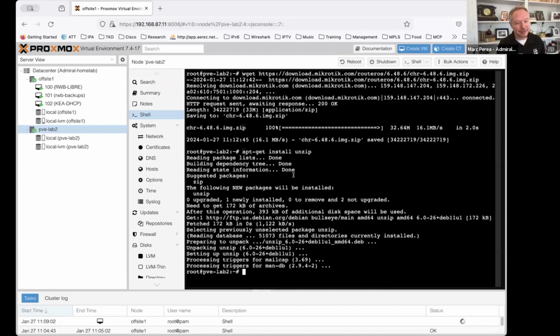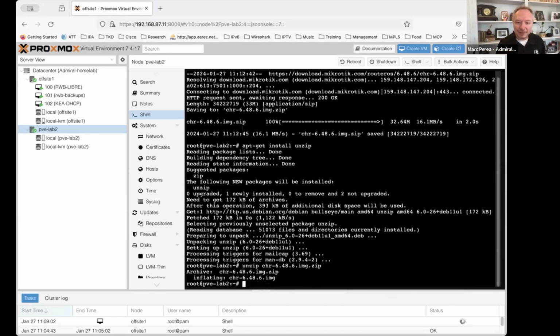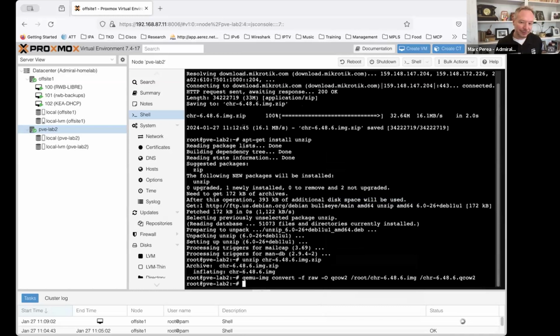Now that we've installed unzip to the hypervisor's operating system, we can run that unzip command against the file that we downloaded from MikroTik. And again, these commands will be available down in the description. And so now we've unpacked and unzipped that CHR image, and it's ready for us to do a conversion on it. So the next step here is to convert this image from the raw file that we downloaded from MikroTik to something that Proxmox can actually use, which is called a qcow2. I can't tell you why MikroTik doesn't provide a qcow2, but they don't. So we'll just make our own using this qemu-img convert command.